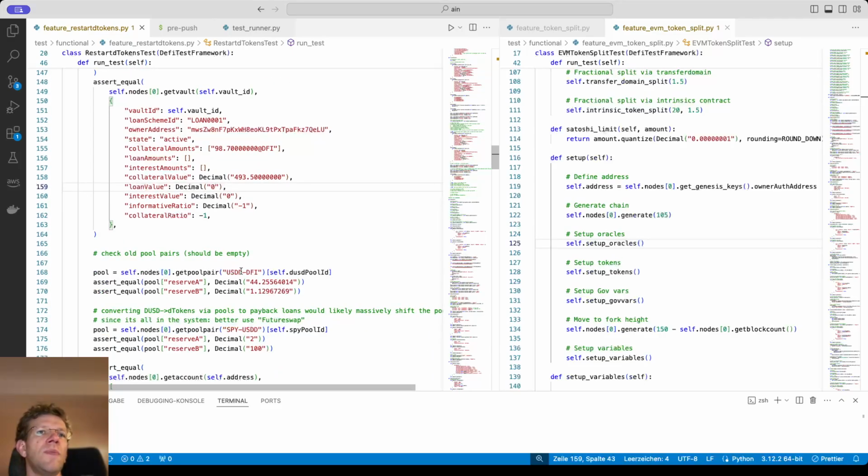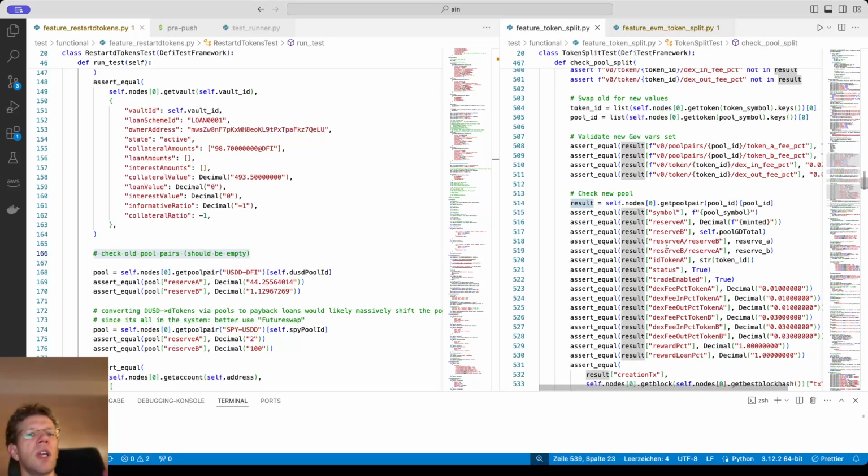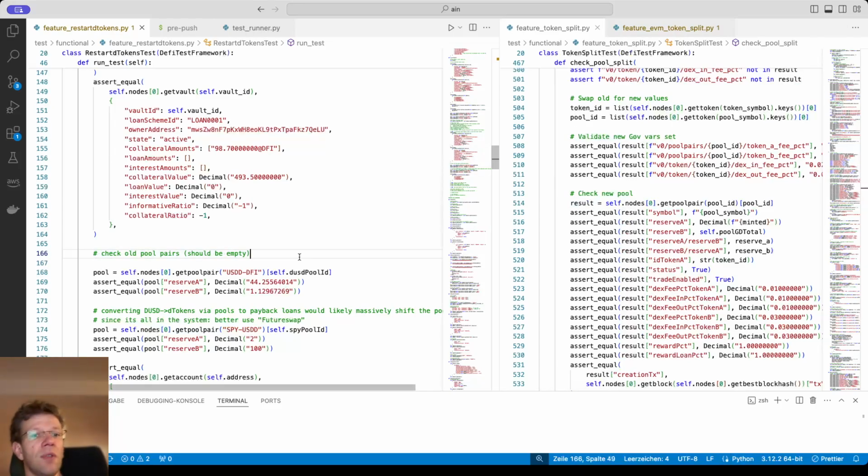For the pools, the DUSD-DFI pool, on the one hand, I don't have to check the old pools here, because with the normal token split the old pools are removed. It's not that the existing pool ID gets converted and you have new tokens in the existing pools, but new pools are created. The old pools are just gone, or completely emptied out. I will do the same here, to stick to best practices and consistency, and I didn't add checks for old pools to be empty in this case.